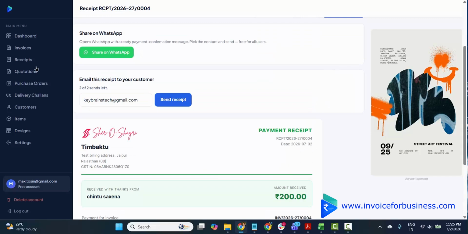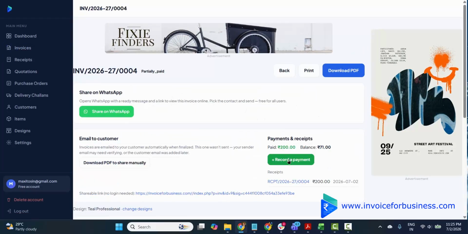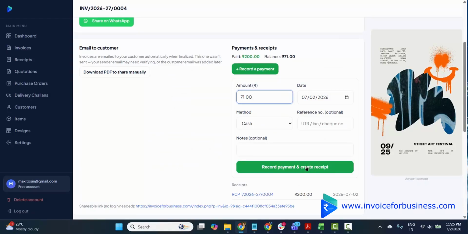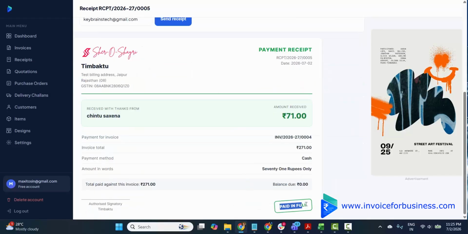So this invoice is still not completed, right? Partially paid, clearly shows here. Now I say 71 rupees is pending. So when the user pays me 71, I update the record, and now it shows me the second receipt, that is paid in full, right?